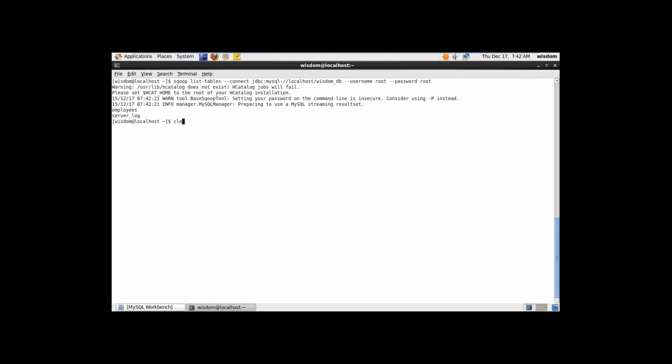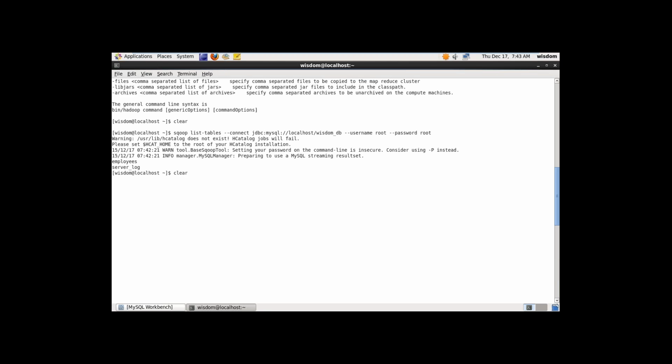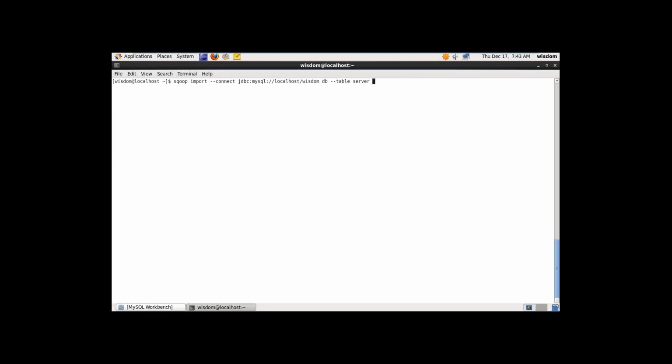So now we can go and do our actual operation, which is our import. We will say sqoop import, connect using JDBC to a MySQL server which is located at localhost, out of which the database that you need to connect to is wisdom_db. You need to bring a table by the name server_log.